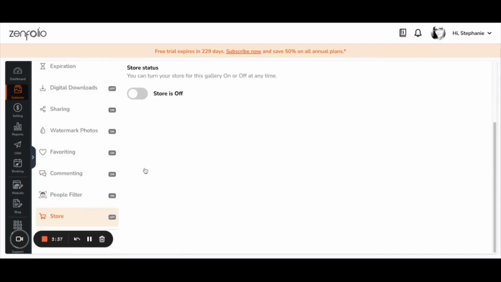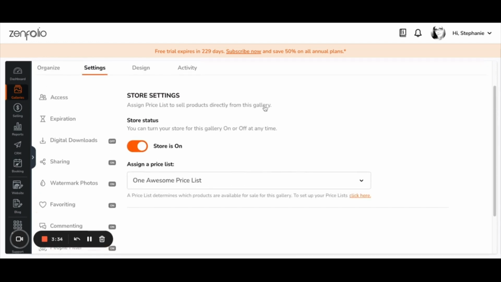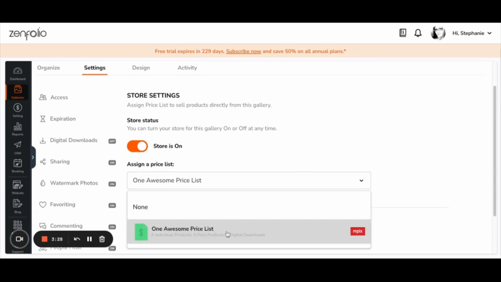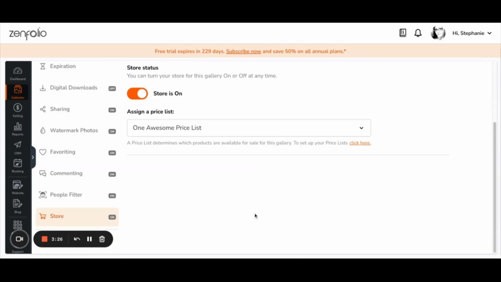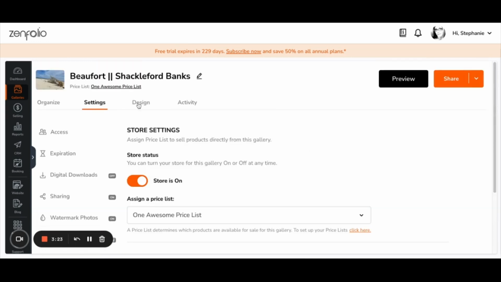Store. You'll want to toggle this on, and that's going to load the drop-down menu where you can assign your price list. This is the only price list I have, so I'm going to assign it there. And you'll see it's connected. And then it's ready to share.